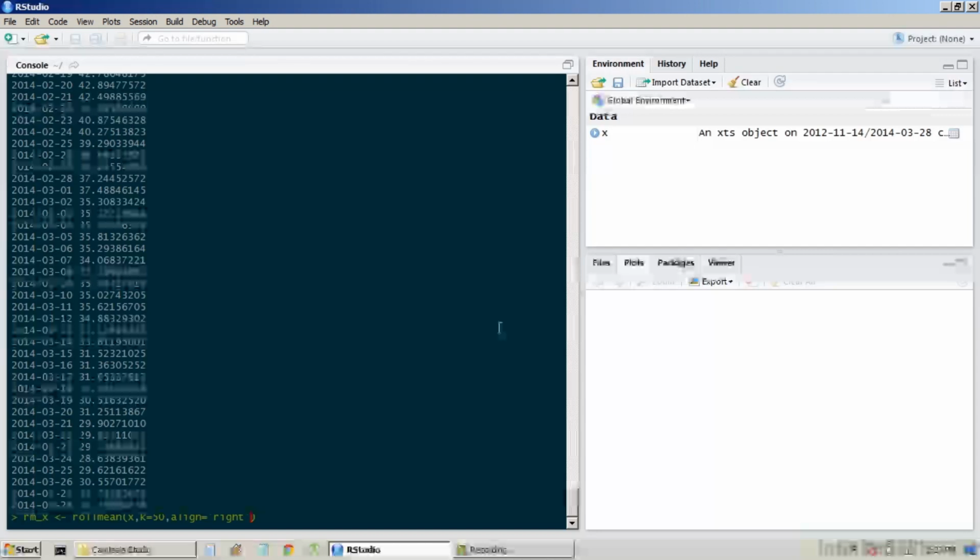Now we set the align argument to be right. And this means that at each observation, we're going to calculate the mean from the past k observations. So the align argument can also be set to be center or left. If it's left, it will take the future 50 observations and give you the mean at that time. If it's set to center, it will give you 25 observations from the past and 25 observations from the future at each timestamp.